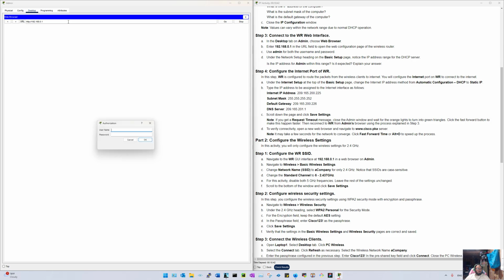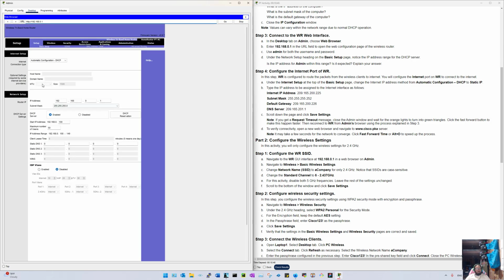0.1. And then it's the same thing, and the username and password is usually going to be on the modem itself. You can change it. That's a security thing. Just make sure you don't lose it.